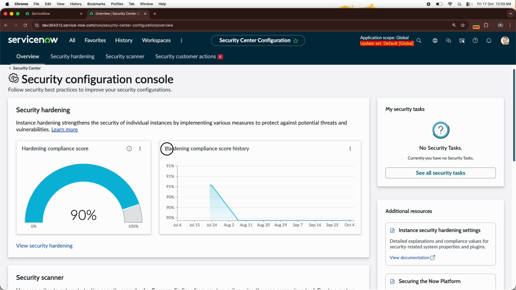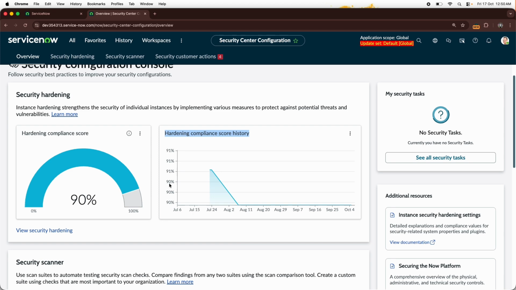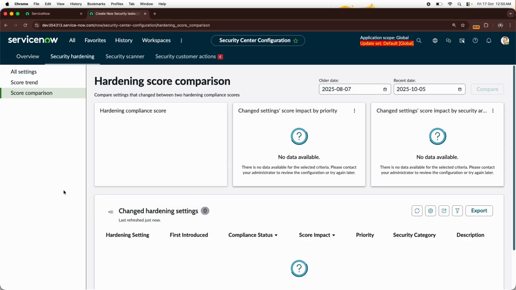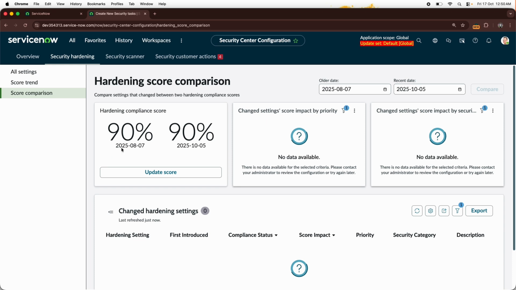But before that, see the hardening compliance score history. Lastly, when it was measured, on August 7, you can see it was 90%. Then on July 23 it was 91%. So you can see the trend. Now before going to the security scanner, let's go to the hardening compliance score. You can see we directly land in the score comparison. It shows between two different dates how the score has changed. For us, we can see it has not changed.